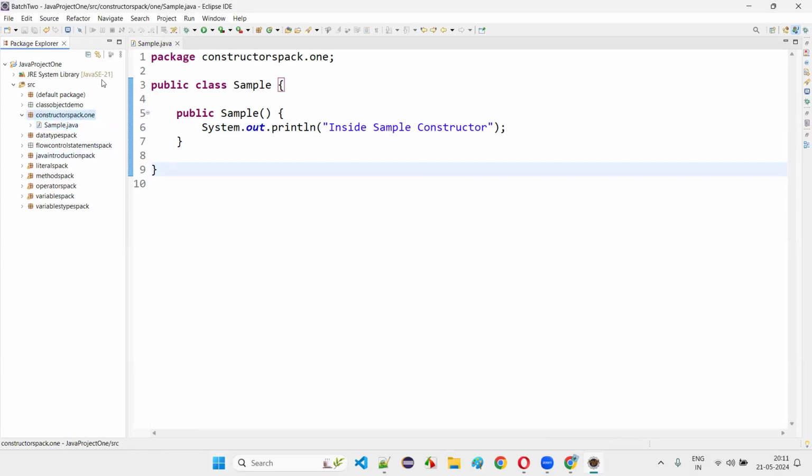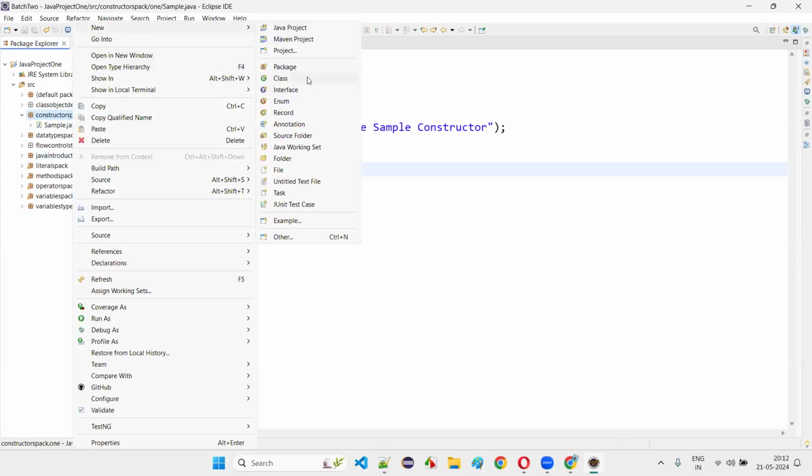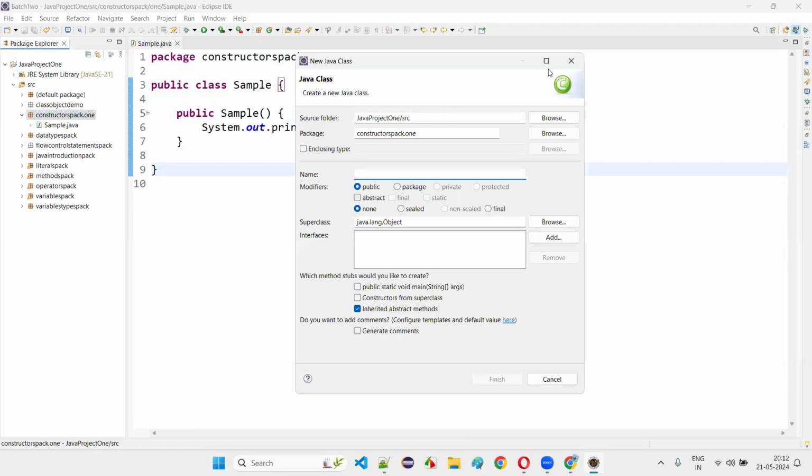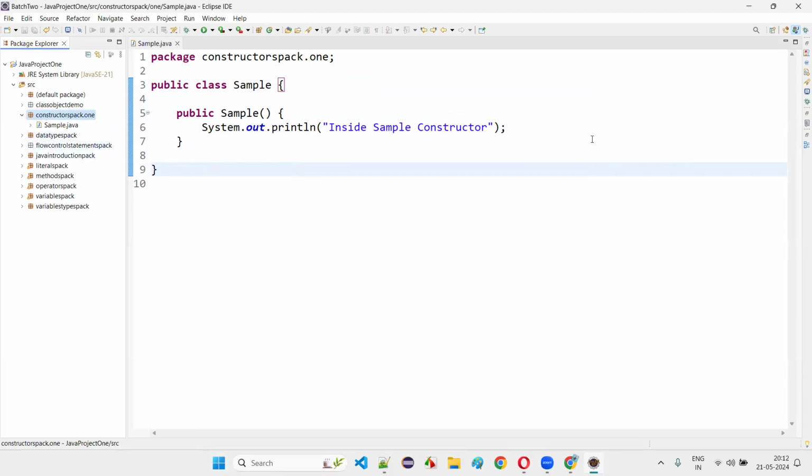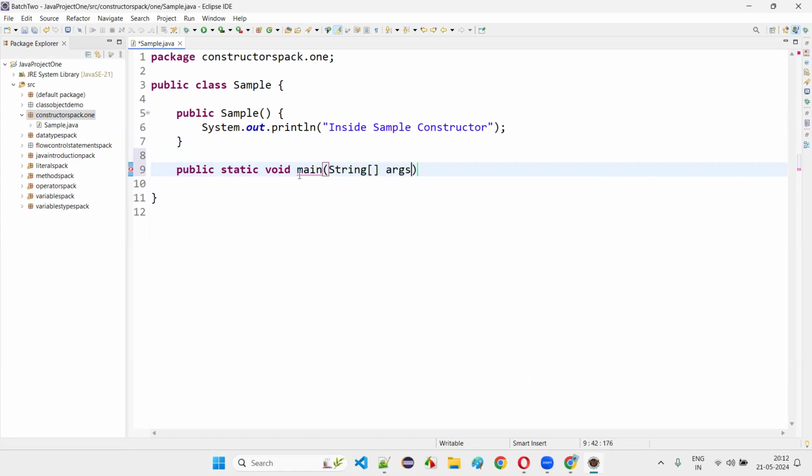I'll create one more class. You don't have to create a separate Java file if you want. Here itself, you write public static void main(String[] args). Yesterday I created the main method in a separate class, but it's not compulsory. You can create the main method in the same class, and that's okay.